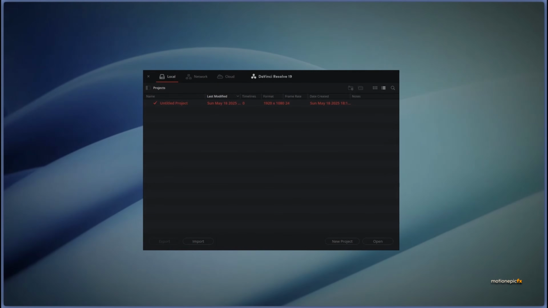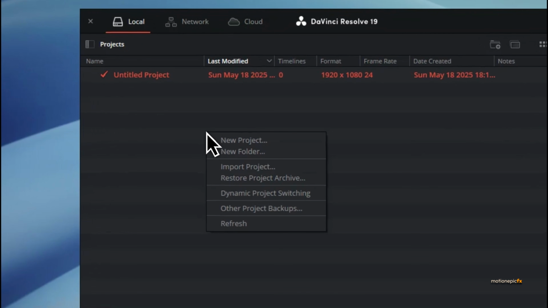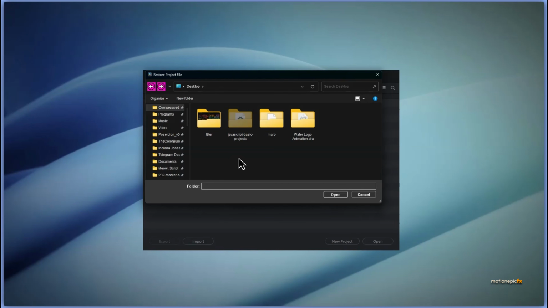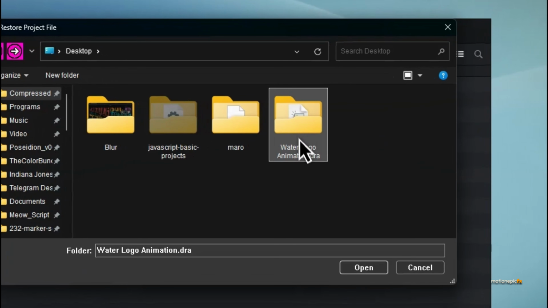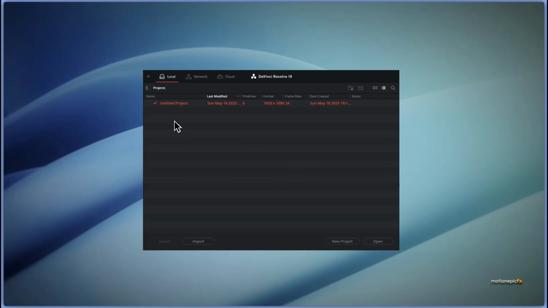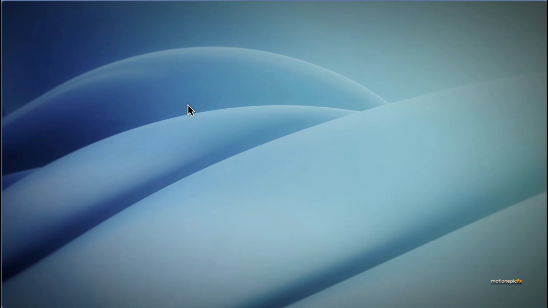Alright, now let me show you how you can use this template. Open up DaVinci Resolve, and once you are on the project manager window, you can right click in the empty space and click on restore project archive, and just locate this file that you downloaded, the template. It will be in a zip format, and if you extract it, you will get a folder with a DRP extension. So you have to select that folder and click on open and wait for it to load up. And once it does, you can just double click on it to open that up.